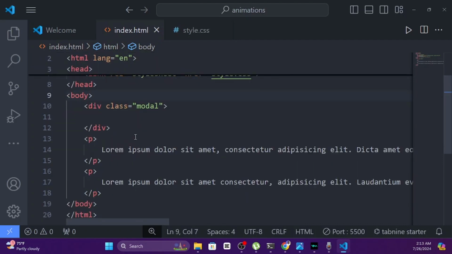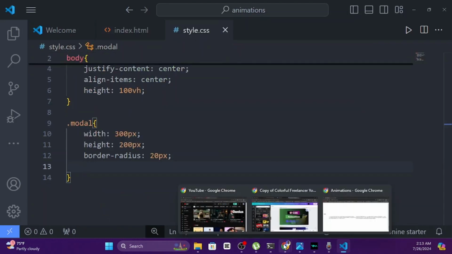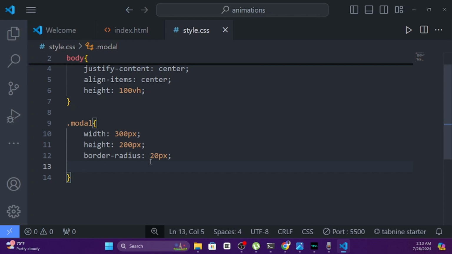So let me open inside. This is the modal. So I can have an H3, then I can call it modal. Let's just call it modal. So now hopefully if we open, we'll have the modal over here. But it's not nice, so I can come over here.